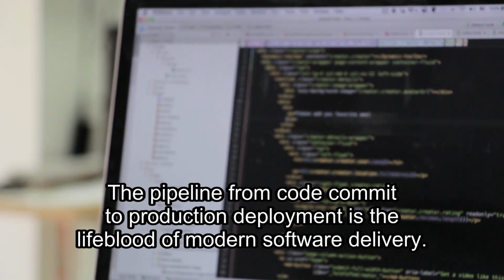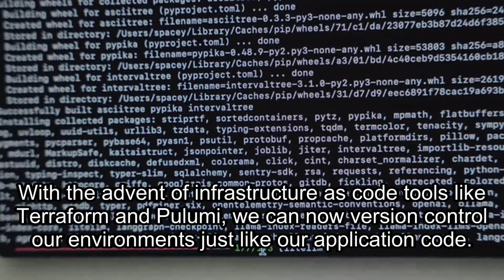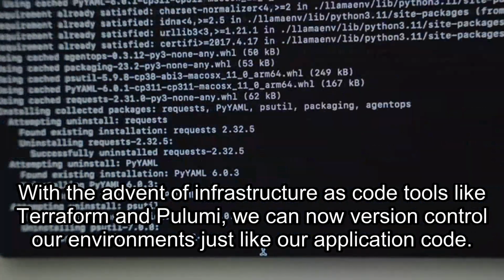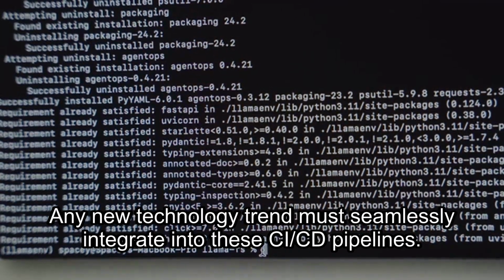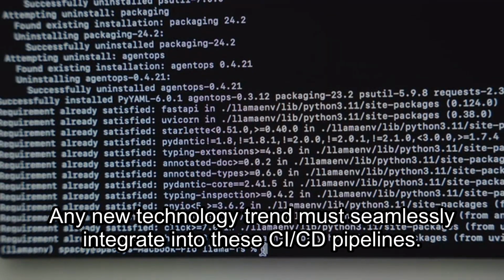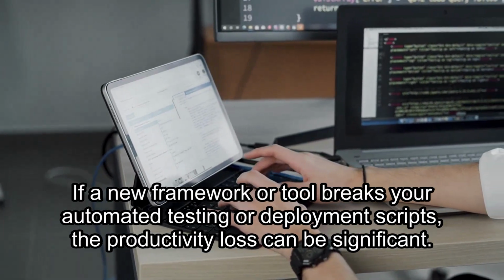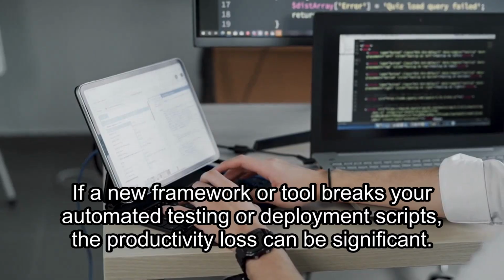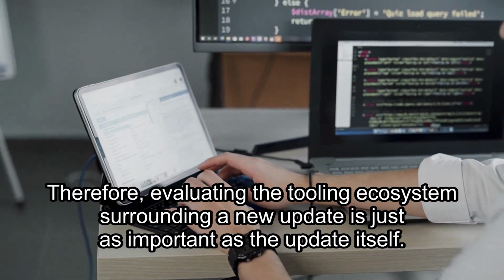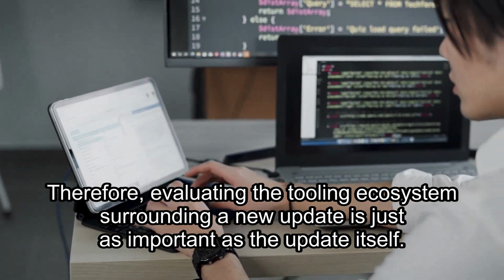Let's not forget the role of DevOps and continuous integration. The pipeline from code commit to production deployment is the lifeblood of modern software delivery. With the advent of infrastructure as code tools like Terraform and Pulumi, we can now version control our environments just like our application code. Any new technology trend must seamlessly integrate into these CI/CD pipelines. If a new framework or tool breaks your automated testing or deployment scripts, the productivity loss can be significant. Therefore, evaluating the tooling ecosystem surrounding a new update is just as important as the update itself.